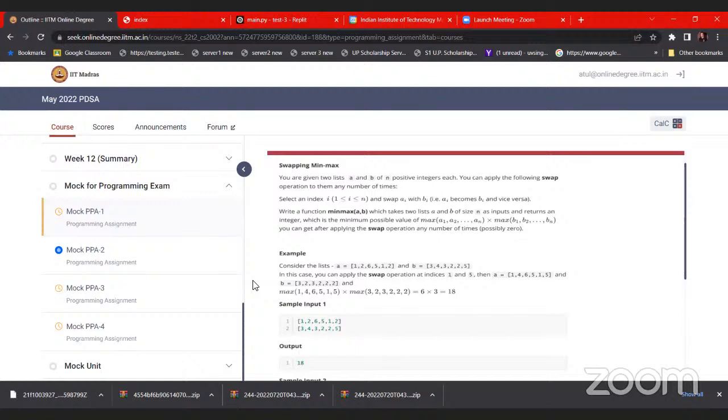There is no passing mark in the OPP exam. This mark contributes to your final score. I think a 20% weight is there, I'm not sure, but this mark will be included in your final score. So there is no passing mark for this OPP.